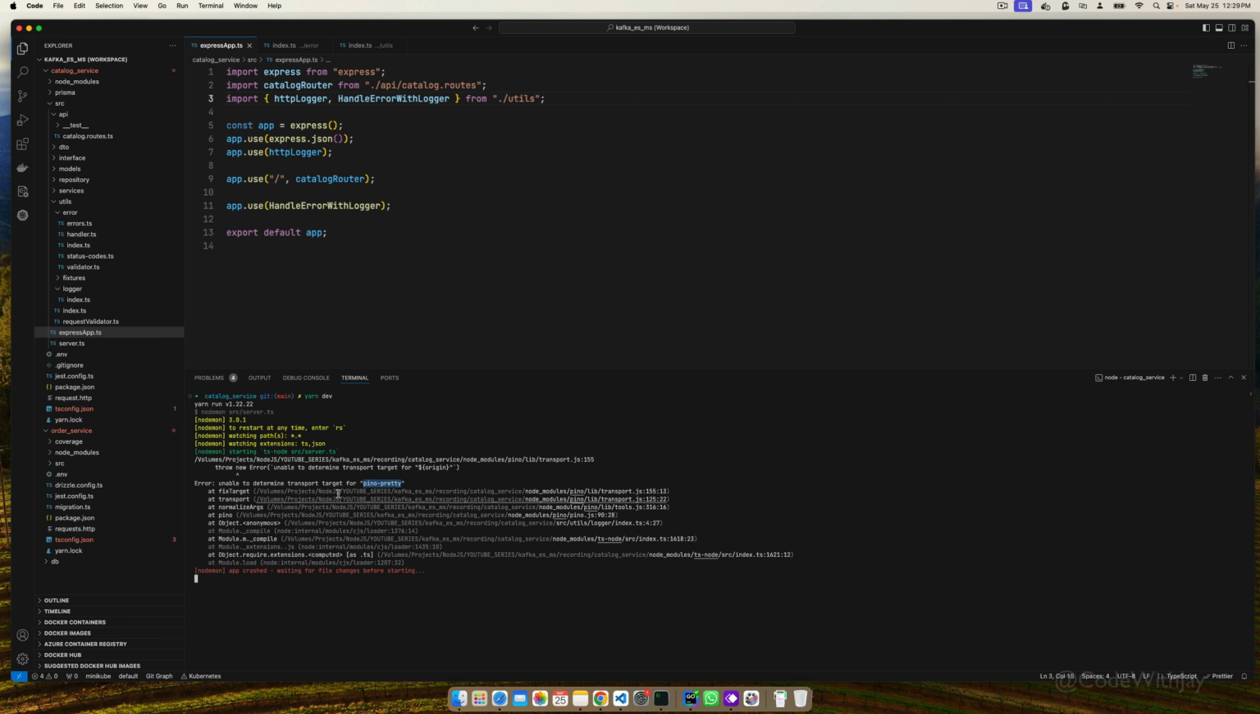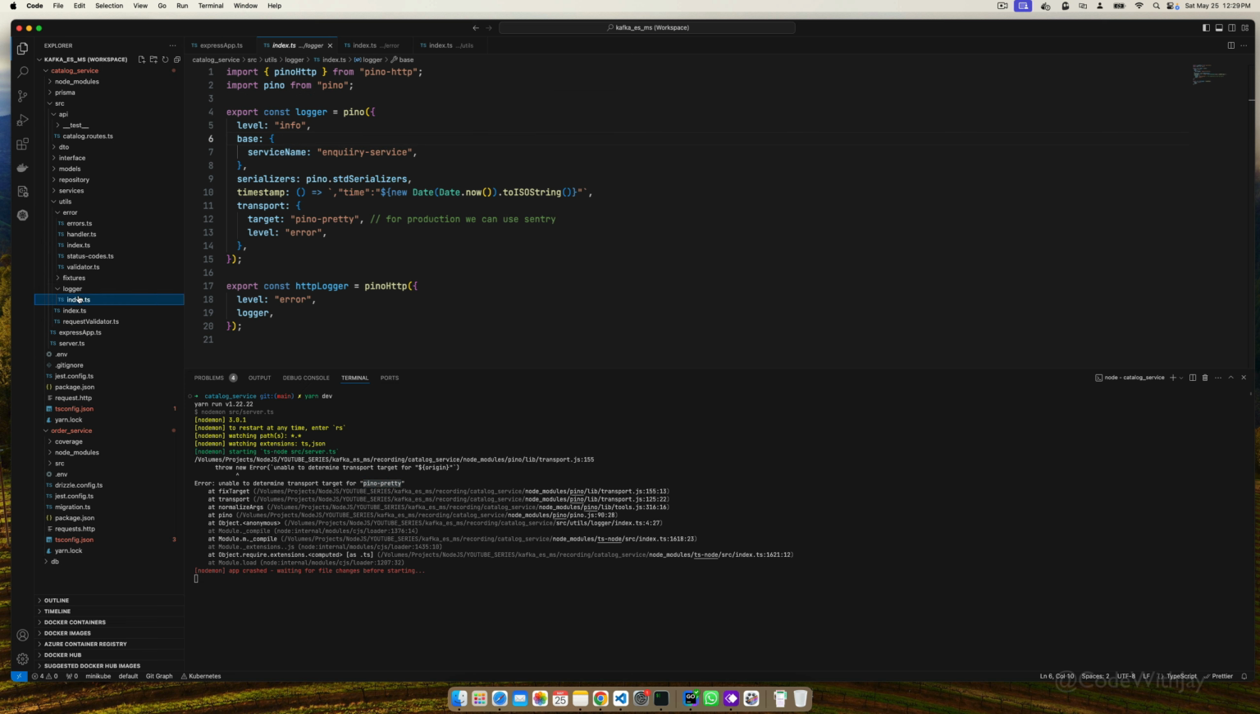Why exactly is it throwing the error? If you see in the logger, we are using a transport target. So pino-pretty is required here. If you use pino-pretty, that is only for the development environment, just for your machine. For production, we can use something else, as an example Sentry or some other target. What pino-pretty is doing is making your logs beautiful. Let's say a request comes in as one single line, then it will break the whole request down into multiple lines, so at least it becomes readable. That is exactly what pino-pretty is doing. So let's install pino-pretty for us.